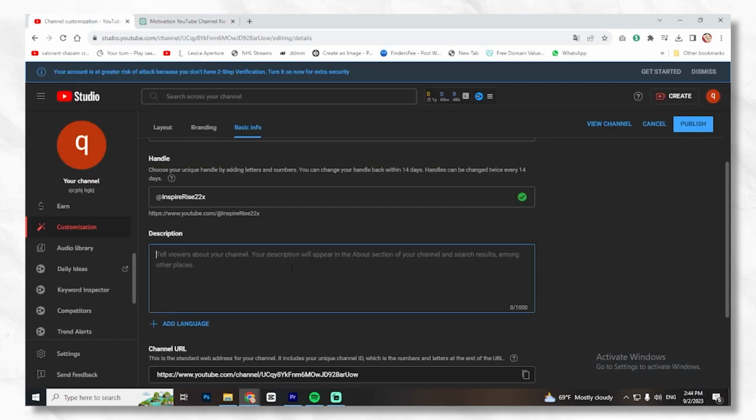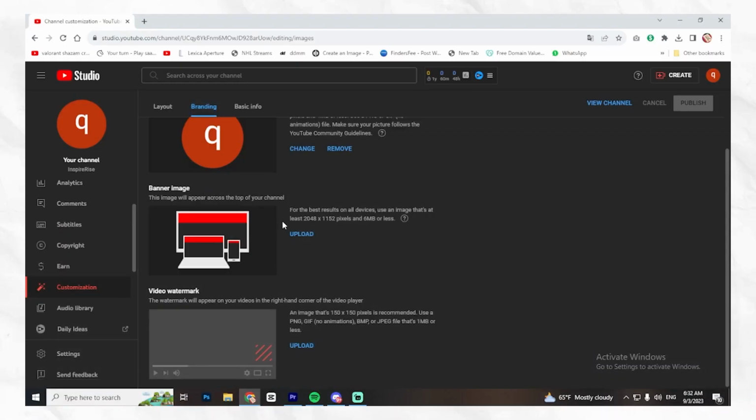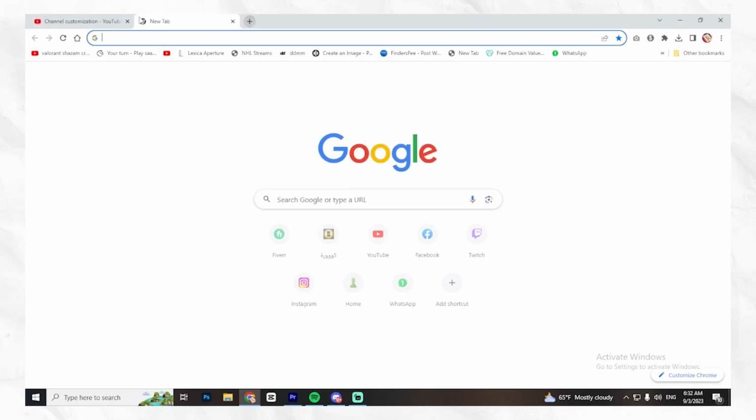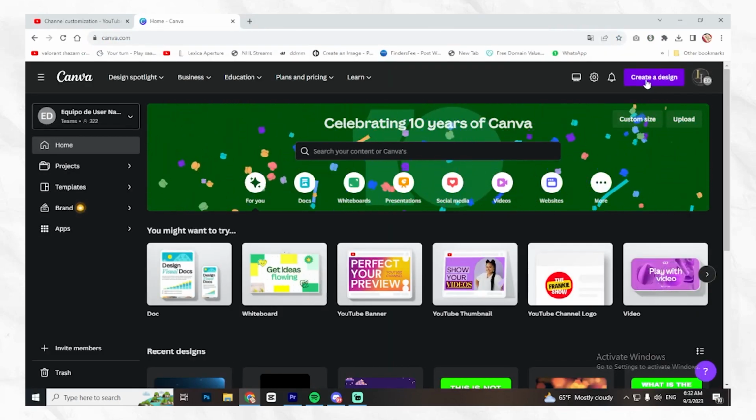Paste this description into your YouTube studio. Lastly, remember to add a different email address than the one you initially used to create your channel in the email address section. Now we need to add a logo and banner. Go to canva.com, then create a design and search for a YouTube logo.